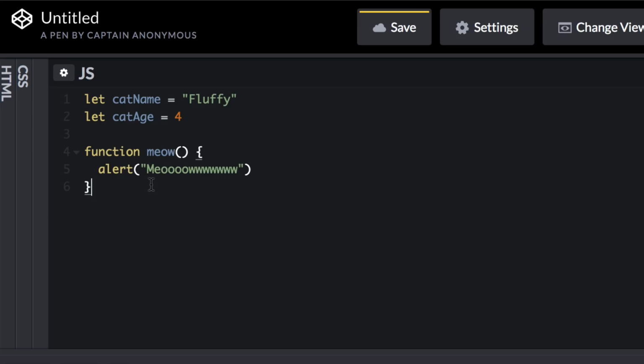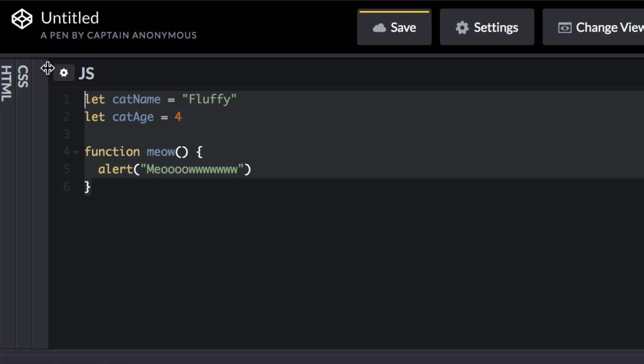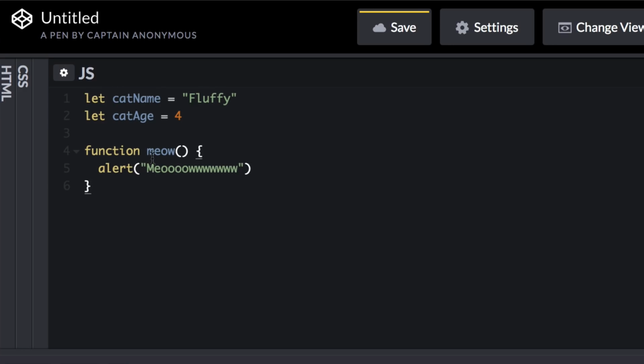And this is not ideal for many reasons, but probably the biggest reason is if we were going to collaborate and work with another person on this code, they would not immediately know that these functions and variables are related. They would need to read all of the names and see, cat name, cat age, meow, and they would have to sit there and think and use their own deductive reasoning and decide, yes, these are all cat related.